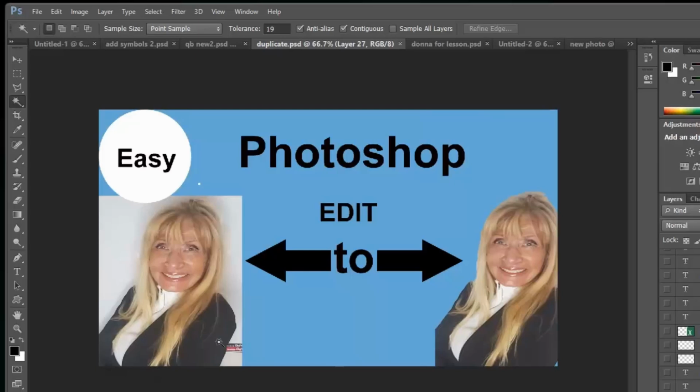So if you've never used Photoshop, it's really an easy piece of software to learn. I've been teaching it for a very long time, and I'm going to show you some of my tricks on how to do this super quickly. So the photo on the left has background in it, and the photo on the right has the background removed. So that's exactly what we're going to do.